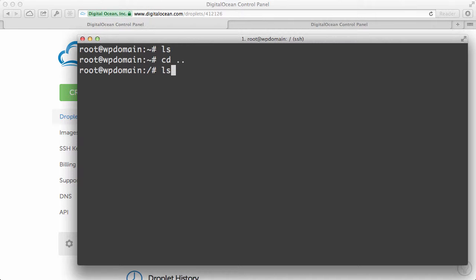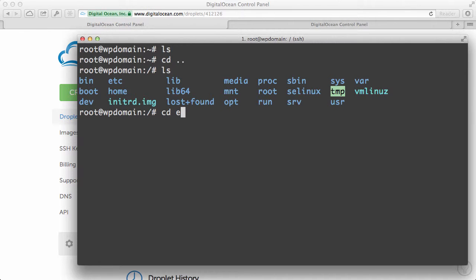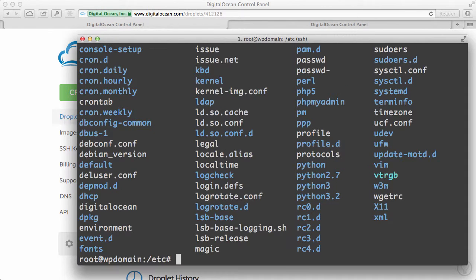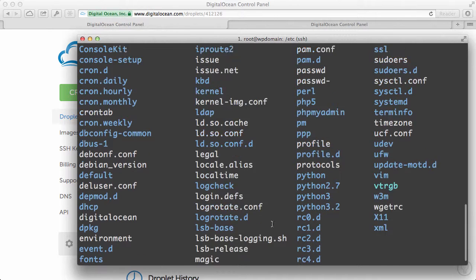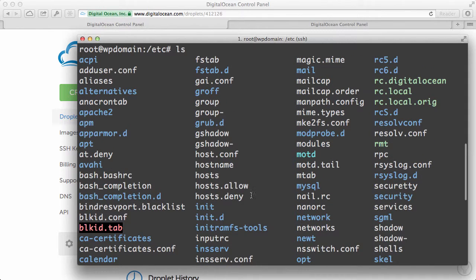And we're going to see what's in there again. And then we'll change into the etc file, see what's in there again. Alright, then we're going to change into the Apache file. So let's scroll up just a bit to find that. And it should be Apache 2. So let's go ahead and move into that one.